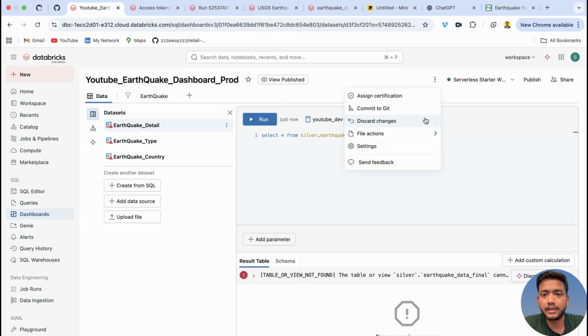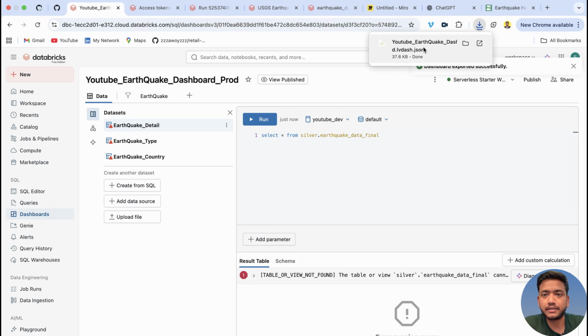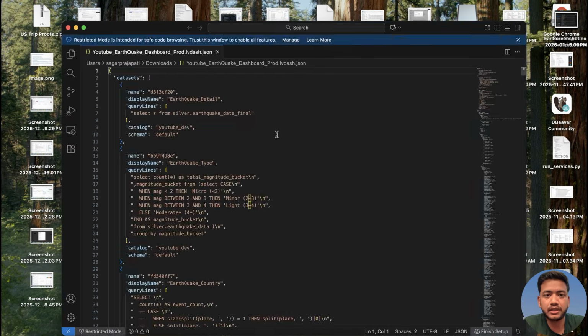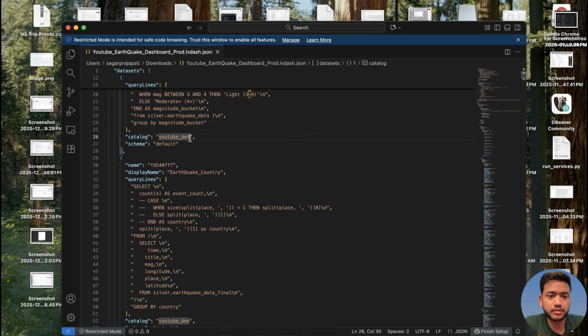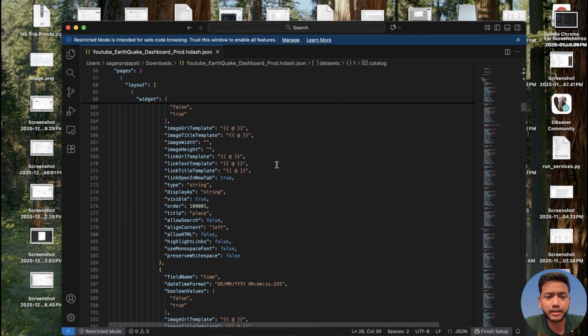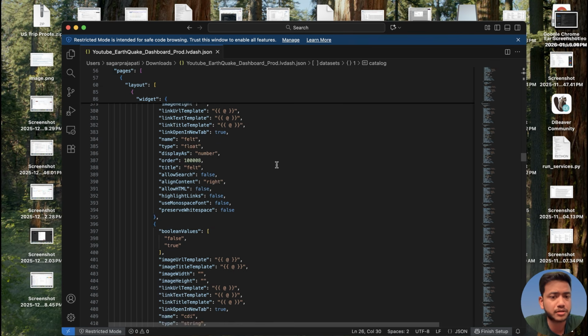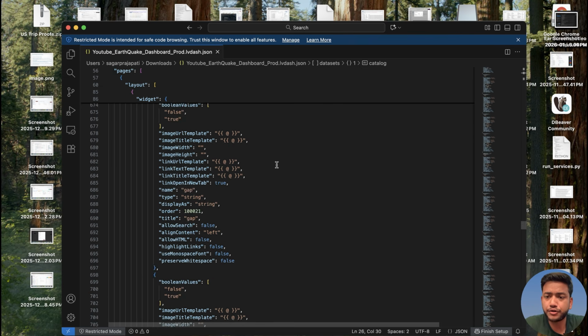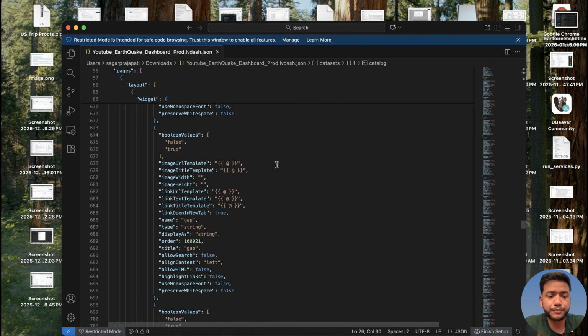Because if I go and export it, it will create one JSON, and if I open it over here, this is the catalog which I have to change to production, to prod. But don't worry, we will do it in the next video anyway. I have to attach the groups or SPNs and all. I have to show it. I'll do it in the next video.